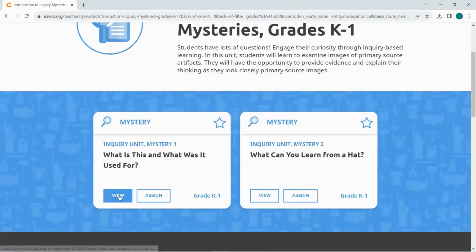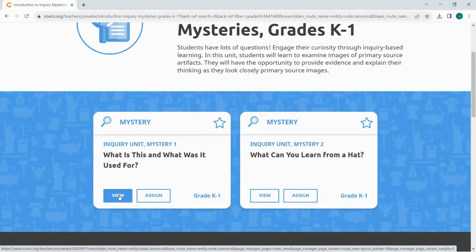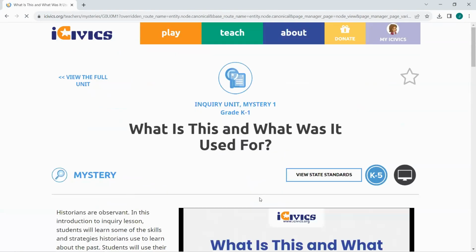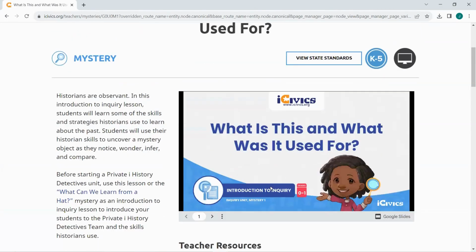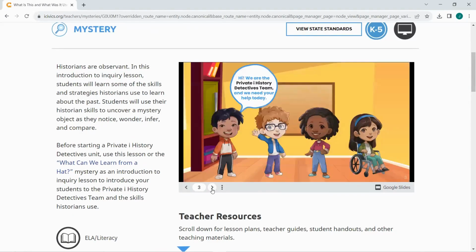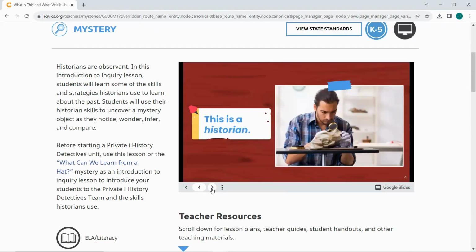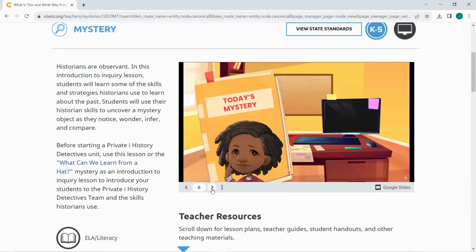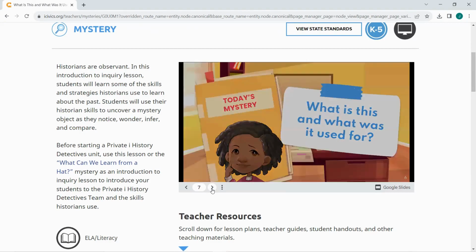Okay, and when you scroll down, you are able to see that they have 2 lessons within this unit. You can either view or assign, but for the purposes of us being able to take a look at, I'm just going to click View. So the first thing they have made for this one is a set of Google Slides that you can go through with your students. And they set up a whole scenario for them where they are going to be detectives today, and they are going to learn about historians, what historians do, and then they are going to pretend to be a historian after they have learned the information. So you go through the Google Slides with your students.